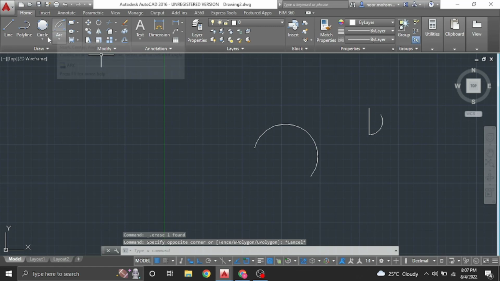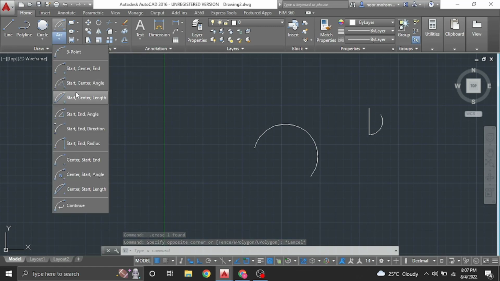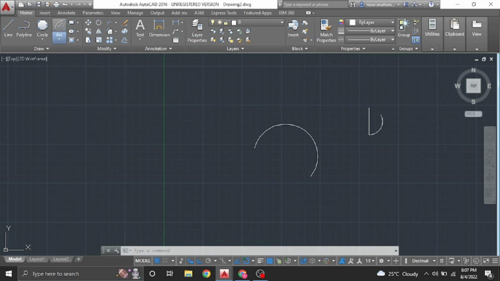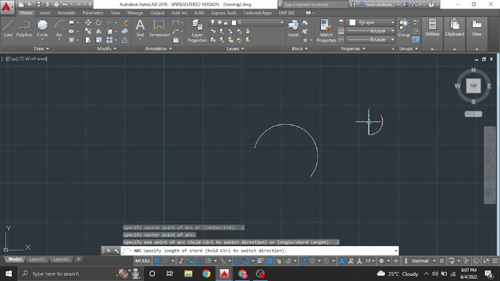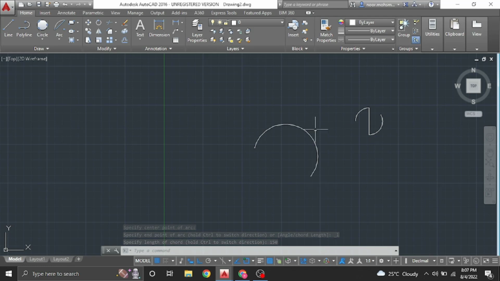And in the same way, if you want to draw an arc with start, center, and length, you can use the start. This will be the start, and this will be the center, and the length. How much length do you want to give? Suppose I want to give 150. So this is the arc that has been generated with a length of 150 and start and center.